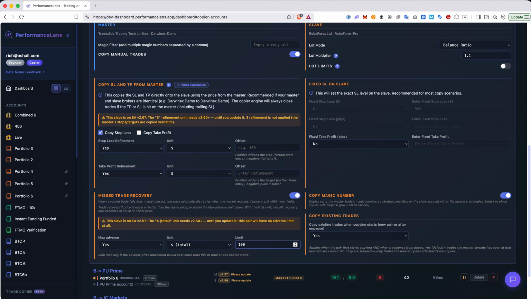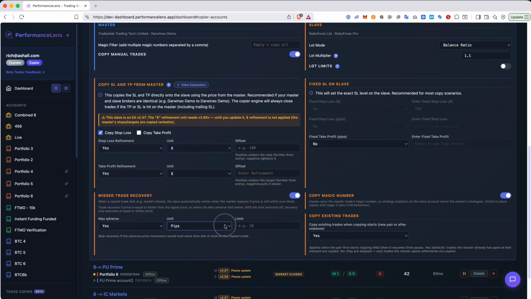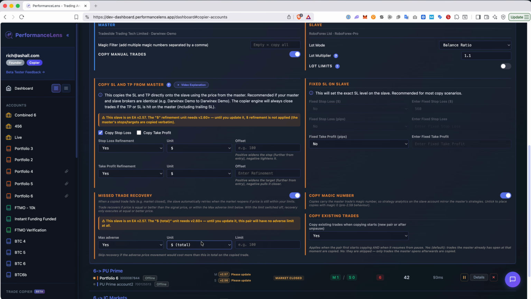For example, a standard trade recovery would wait for the same price or better. But if you set a limit of 100, it will wait until your master trade is at +100 in profit. Once the price hits that +100, it would then take the trade on the slave as well, whereas before it waited for it to go to 0 or better. So that's now in place, and you can also do that with pips if you want to.